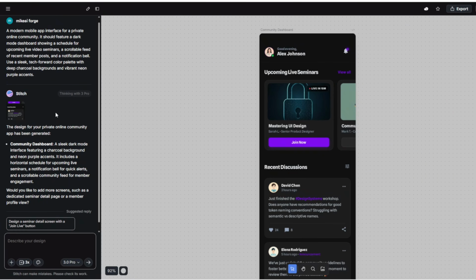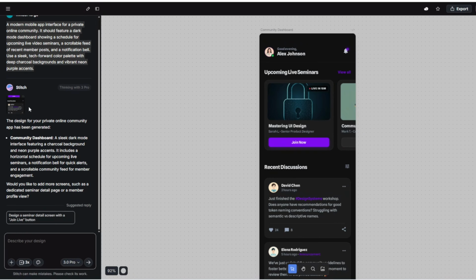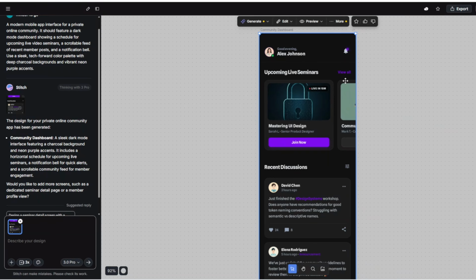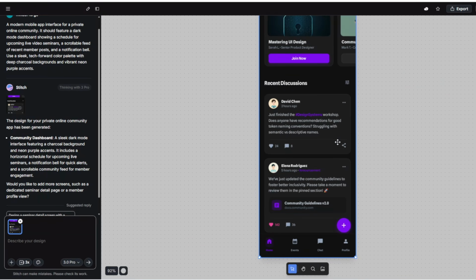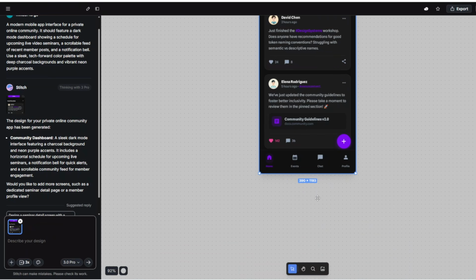Okay, let's go back to our very first prompt, the private community app. Look at this result. It absolutely nailed the dark charcoal background and the neon purple accents. We have the upcoming live seminars at the top, the recent discussions feed below, and a perfectly structured navigation bar. This is a highly functional modern UI.